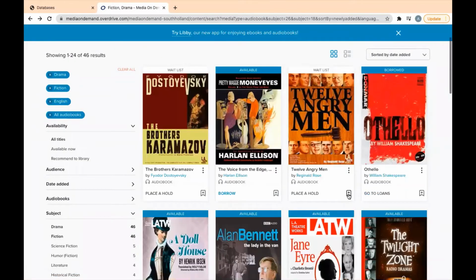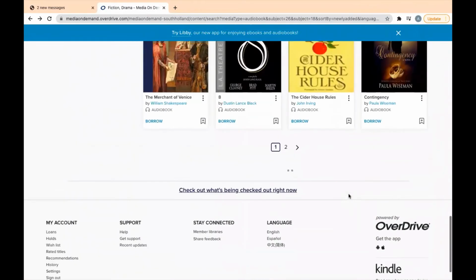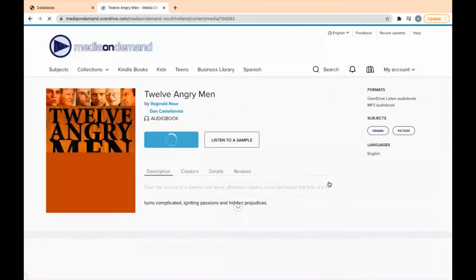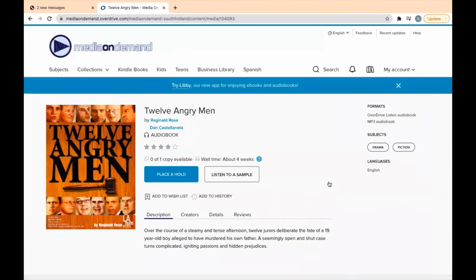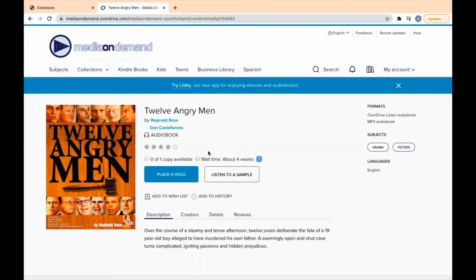And then that little plus right here at the bottom is also adding it to your wish list. Okay, we're just going to put this item on hold, and I don't want to look this up. So 12 Angry Men. At this point, you can see how long your wait time is right here at the bottom. And then you can tell how many libraries have a copy, how many people are waiting. And then you still have the option of adding it to your history, adding it to your wish list, and listening to a sample.